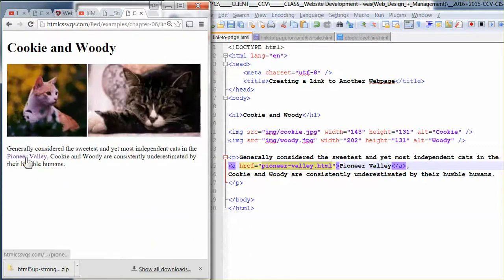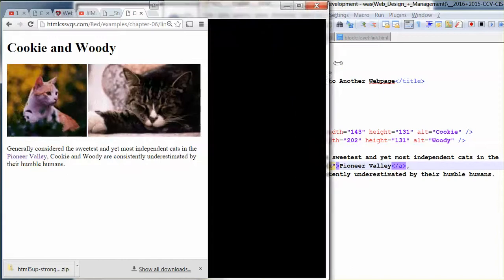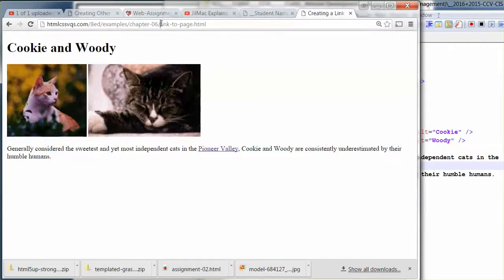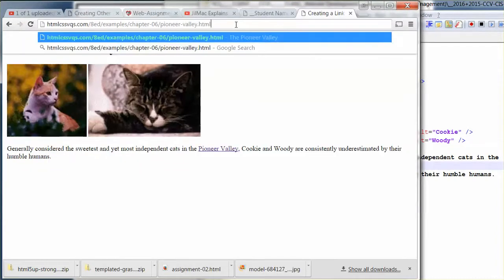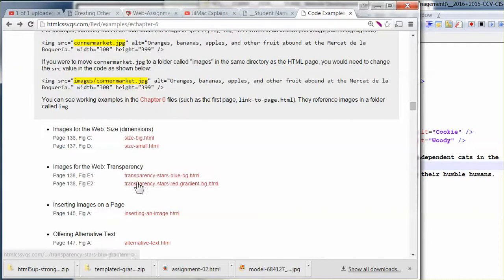link to this same page, when we cursor over it, we can see that it's still going out to the HTML, CSS, VQS.com. So this is our textbook site. So it's not going out to another site. So that's the difference with a relative link. This is one that's wherever we are, whatever subdirectory we're in, we're just going to go out to Pioneer Valley HTML. Same thing.